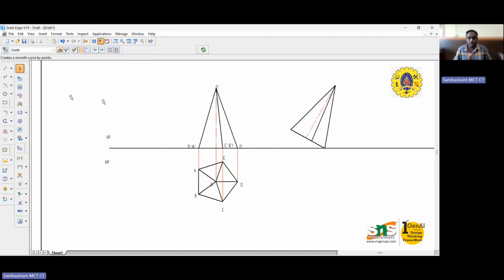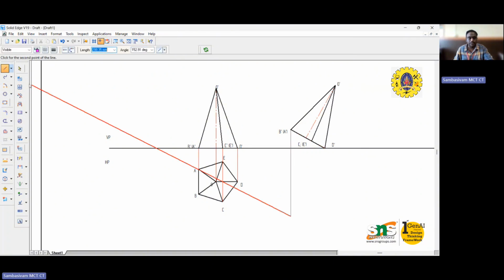Now I would like to mention the points. This is B dash, in the bracket it will be considered as A dash. Similarly, this will be O dash, this point will be your D dash, and this point will be your C dash, in the bracket E dash. Then I would like to make the trace lines from this point to this point with the minimum dimension in pink color.